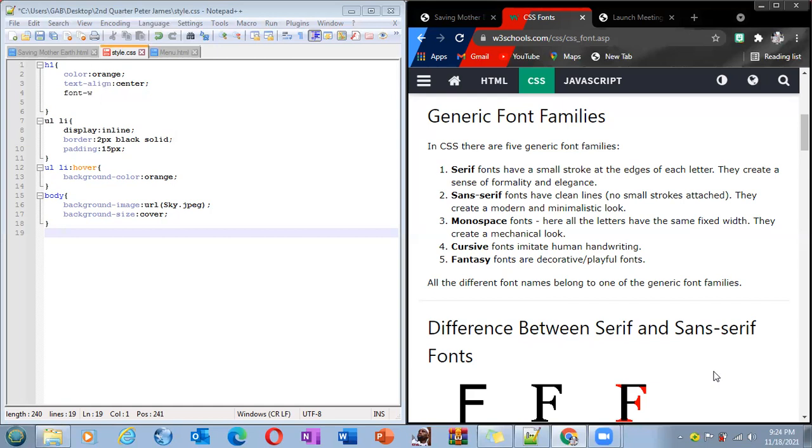We also have the cursive fonts. They imitate human handwriting. And lastly, we have the fantasy fonts. Fantasy fonts are decorative and playful fonts.